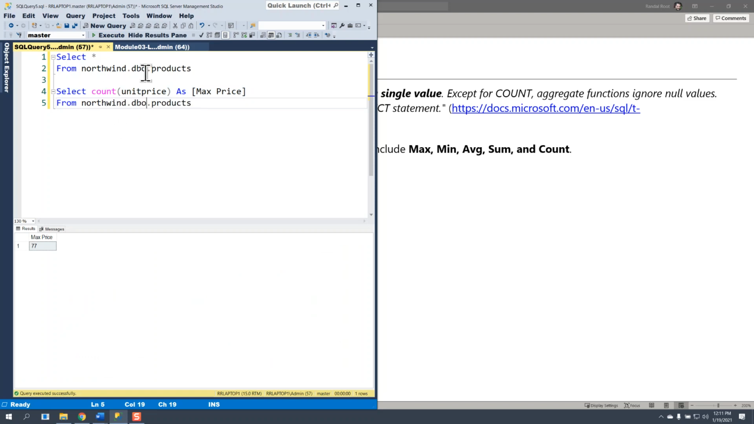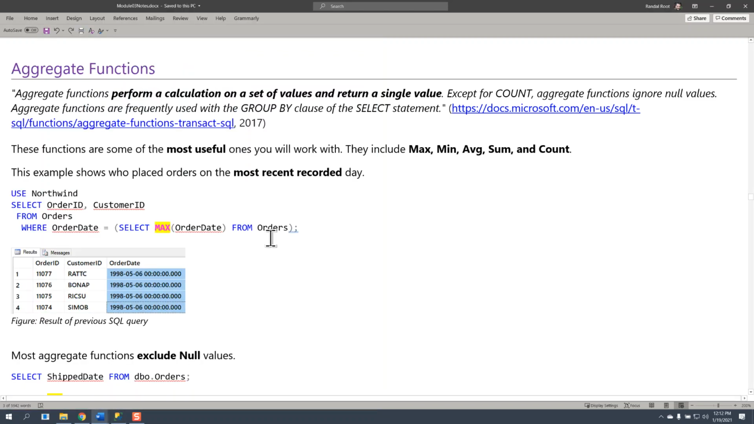There is one thing that is a little interesting. Count, if there's a null value there, it doesn't count that. If you want to see that, you can use count all. With the count all, you just put a star in there, and then if there were any rows that had a null value in the unit price, that would still be counted. There's sum, that totals everything up. And that's it. Max, minimum, average, sum, and count. Those are pretty easy to memorize.